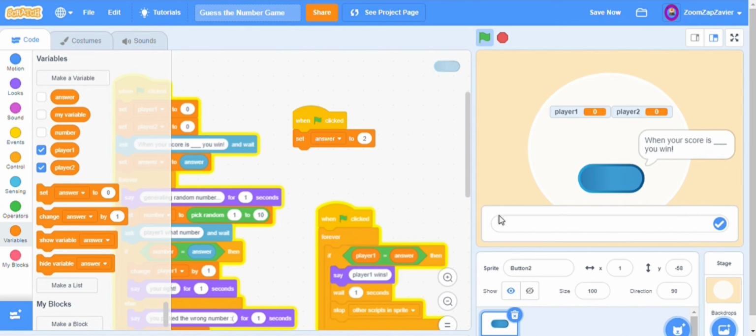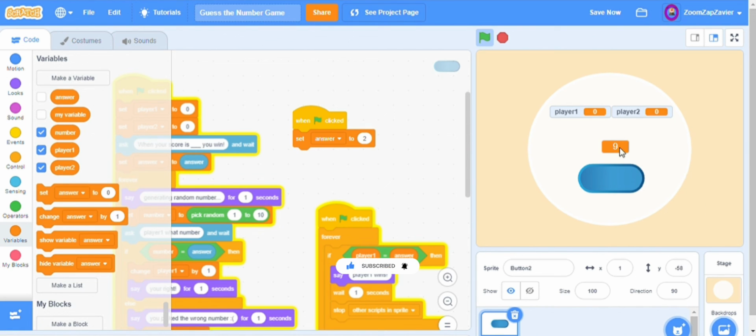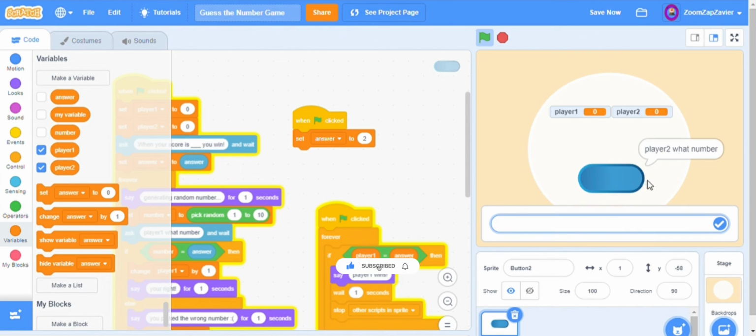So now we got this. So when your score is, let's make it 1, you win. So it's generating a random number. What number? So I really don't know. Maybe 3. Okay, I picked the wrong number, so it was 9. So it's just told me how off I was.